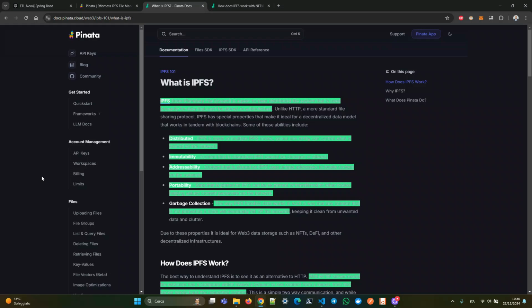Let's start by discussing why we need to store our file in IPFS, what IPFS is, how it works, and how Pinata comes into this game. So IPFS stands for Interplanetary File System, which is a peer-to-peer distributed file system that is used for data that can't be stored on the blockchain.